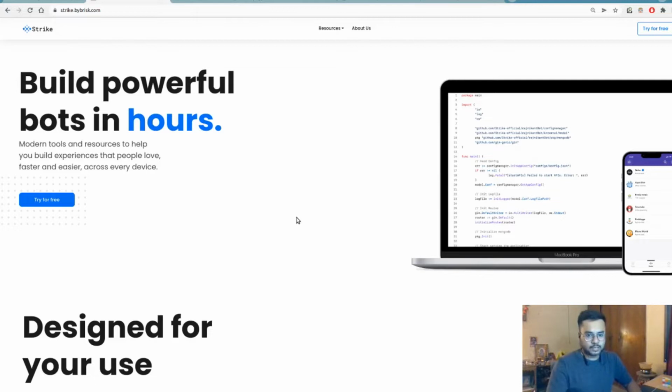What we will do right now is create a bot, my first bot. It will be a very simple bot. First we will create a bot on Strike, then we will create a backend in Python, and we will connect both. That will be our first video. In the second video, we will add more logic and make it a little bit more complex.